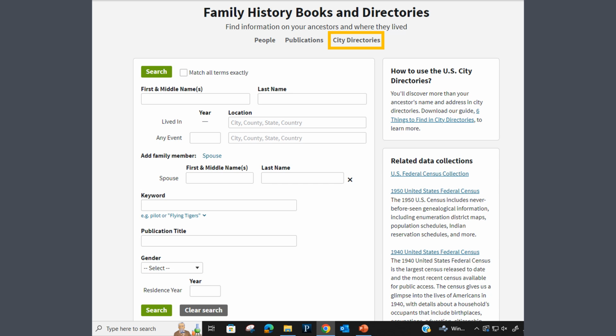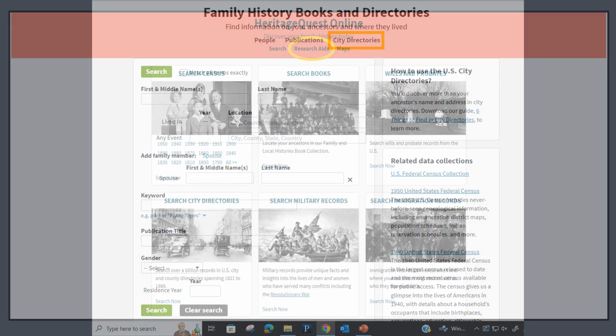In books, you can also use the city directories search to find and track historical information about people and their neighborhoods, including addresses, area churches, and cemeteries. Click on City Directories at the top. To search, enter names, locations, and keywords in the form.